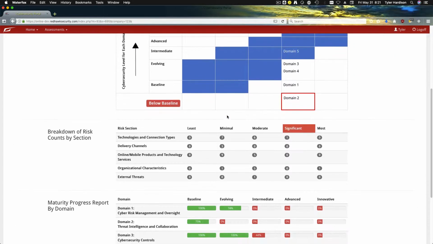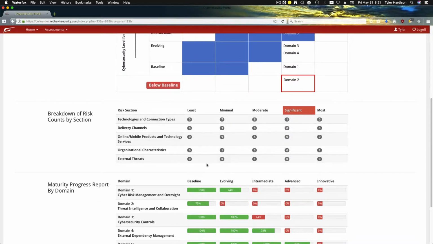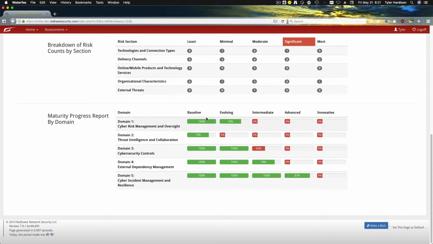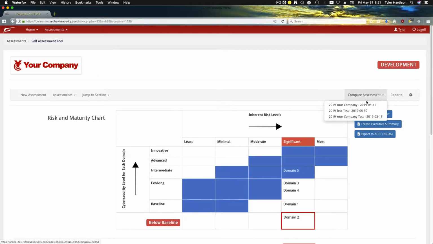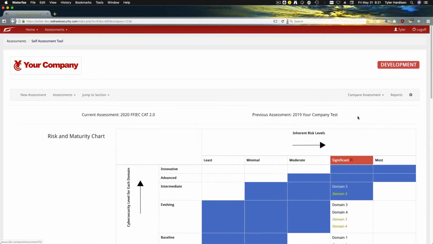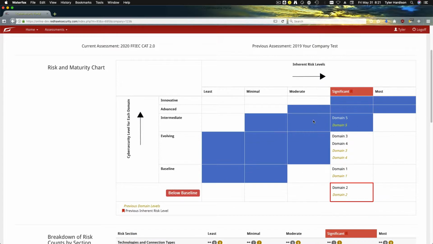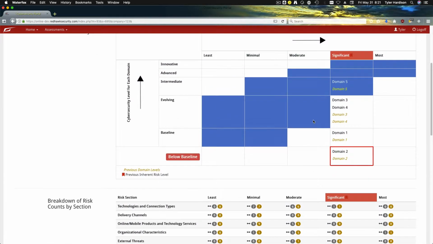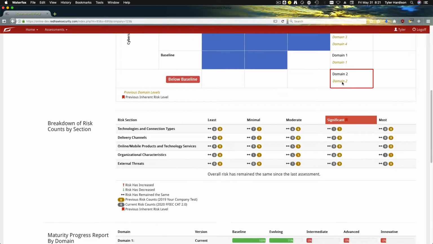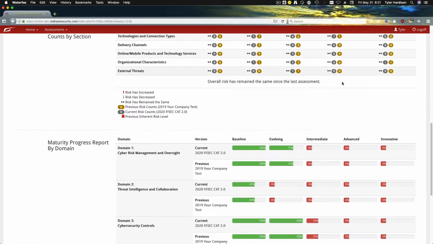Again, you get your breakdowns by risk section. And then you get an analysis and charting according to where you're at in your progress of your maturity overall to the cybersecurity assessment tool. You can also compare to previous assessments to determine where you were at and where you are now. In this case, we can see the organization has not changed much since their previous assessment.